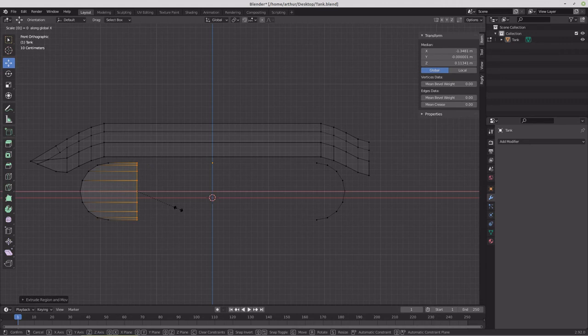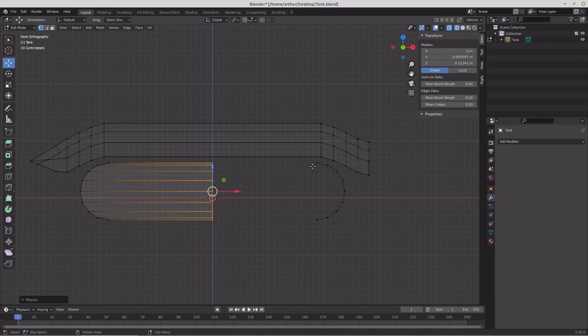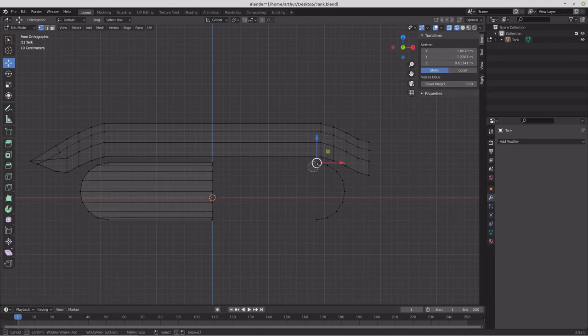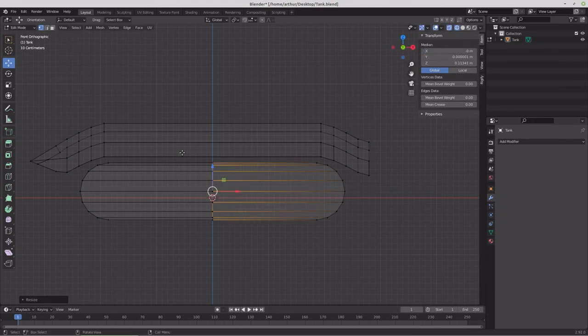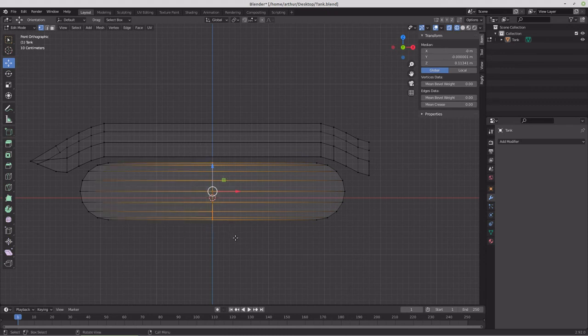scale X0, just enter 0 in the text field up here. That will pull it to the middle. Circle select this one, extrude, doesn't matter where, scale X0, we'll enter 0 in the text field up here, and then we'll just select all of these, merge by distance. That removes those vertices.